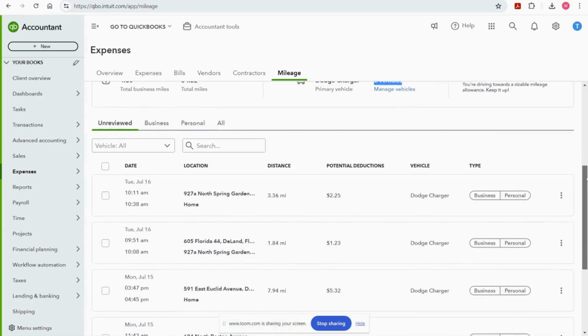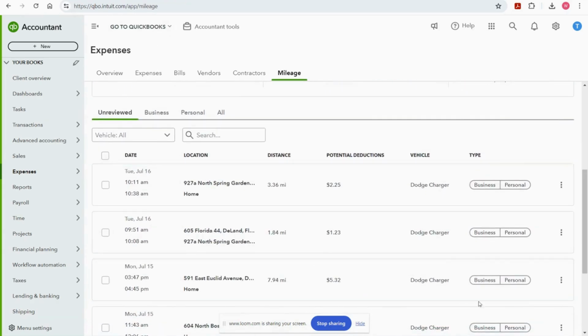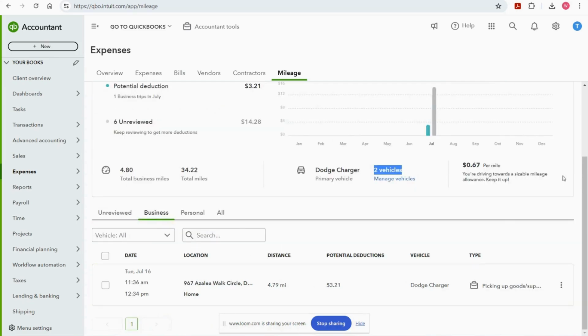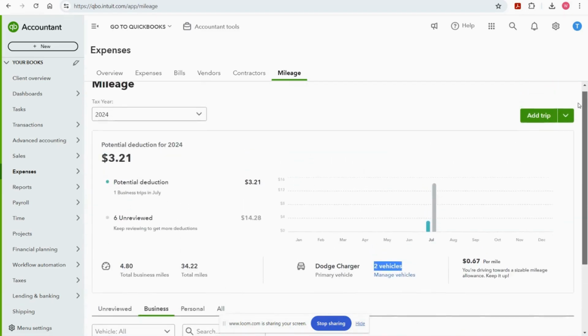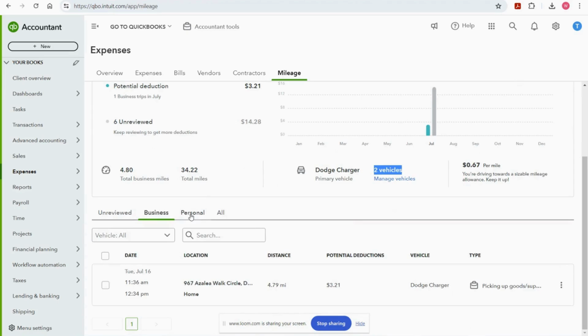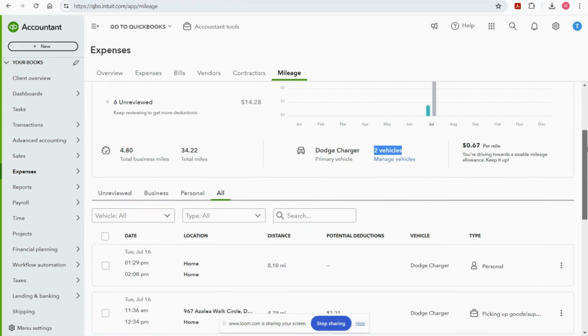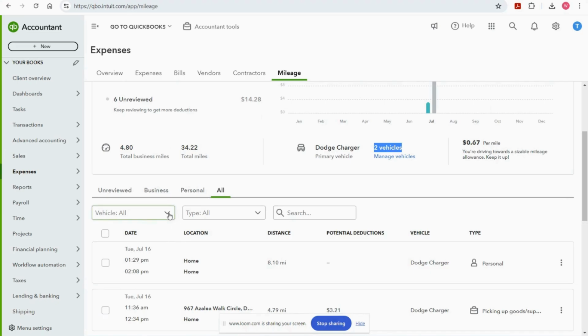And so you can scroll down. All of your trips are going to show down in this section. You have your unreviewed trips. These are trips that still need to be categorized as business or personal. And then, of course, you click on the business tab and it will show all of your business trips. And if I click on the personal tab, it will show all of my personal trips, and click on all to see everything.